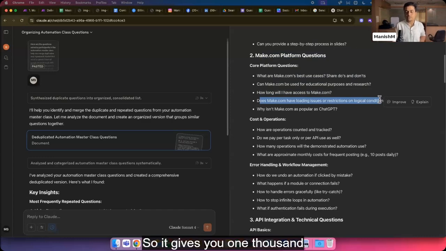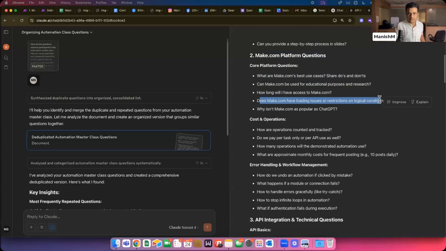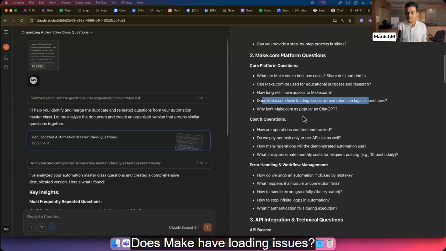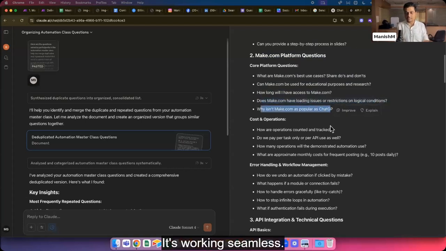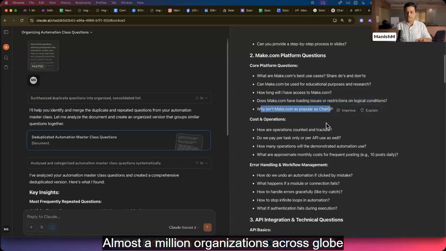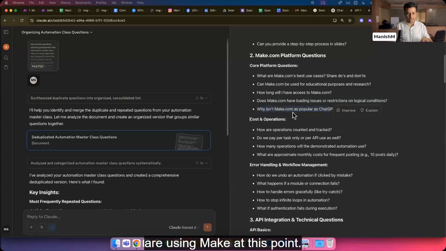It gives you 1000 operations for free for lifetime. You don't have to attach any card or any payment method, but in case you want to go for a paid plan, you can simply go with that. Does Make have loading issues? Absolutely not. It's working seamlessly. Almost 1 million organizations across the globe are using Make at this point, so no such issues at all.